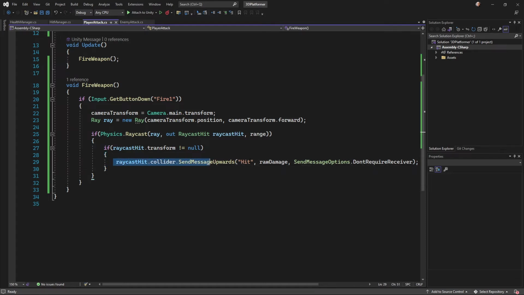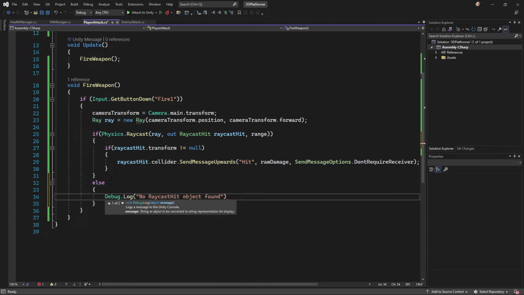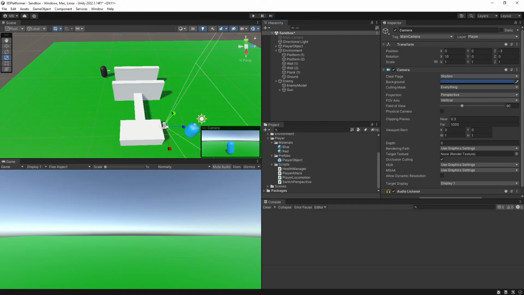it will run that subroutine if it hits something, has a transform, and if it can find the hit subroutine. If it doesn't hit anything, let's tell us: no raycast hit objects found from our player attack. We could check this works, or we could just write up our enemy attack script. I think we'll check it works first, it makes more sense to.